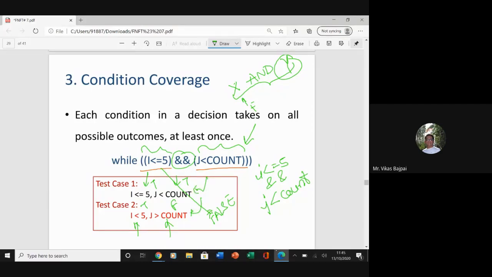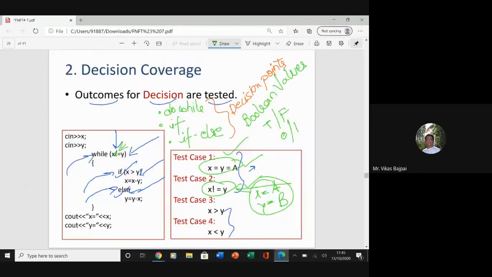If this is false, automatically the entire content inside this while is going to be false, if the first thing is false. Right. So this is like decision coverage.